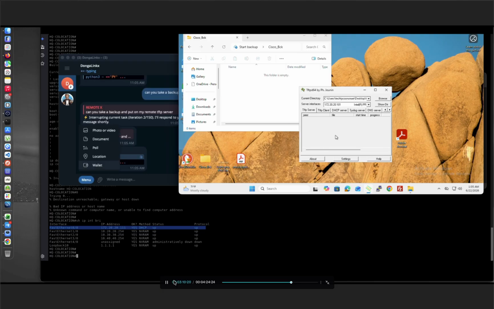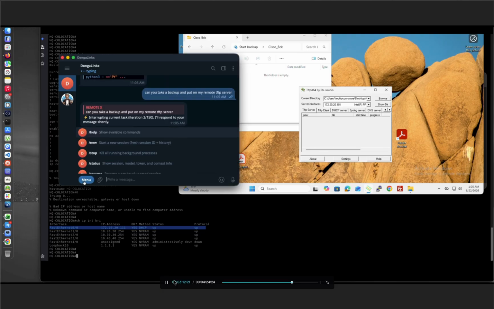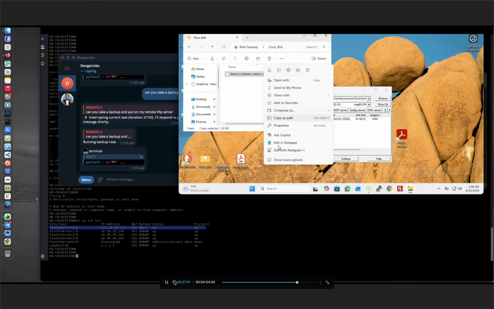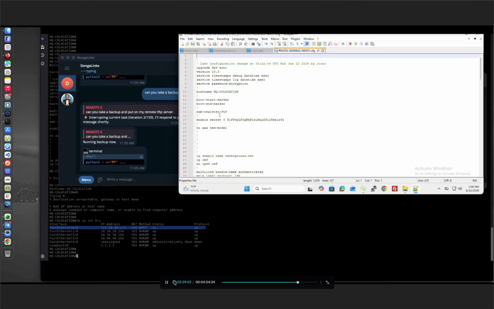You can see the backup is going to come here shortly. I'm just going to fast forward this so we can see what's going on in fast mode. Okay, now the backup's coming. All right, there's a .cfg file, which is definitely coming from our router. Let's examine this file and make sure that it's coming from our router. And sure enough, the host name is HQ colocation.